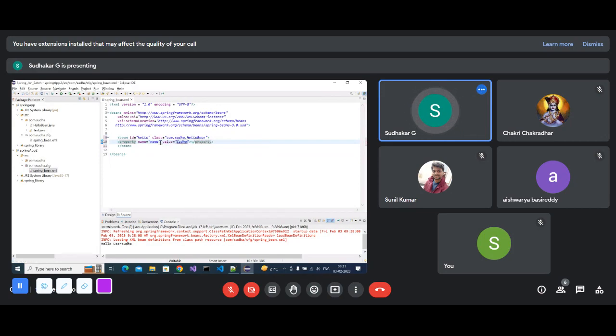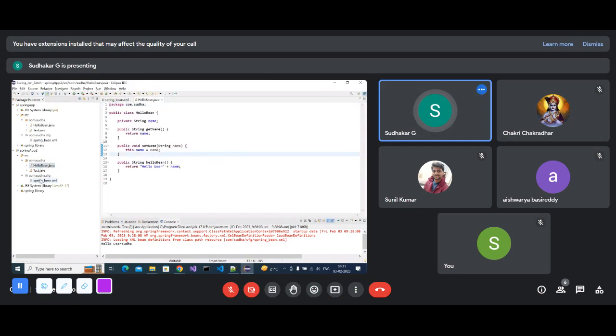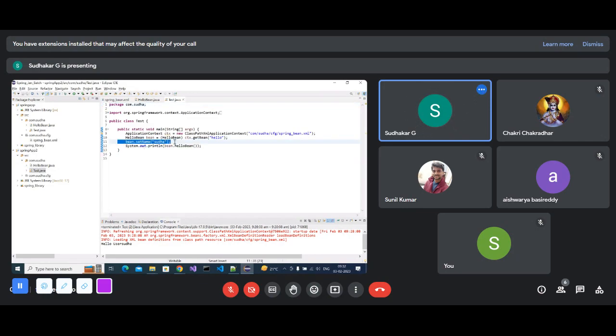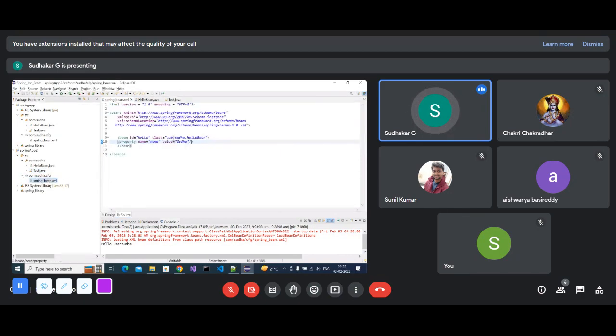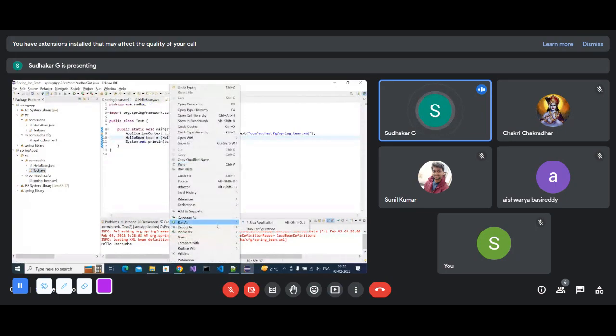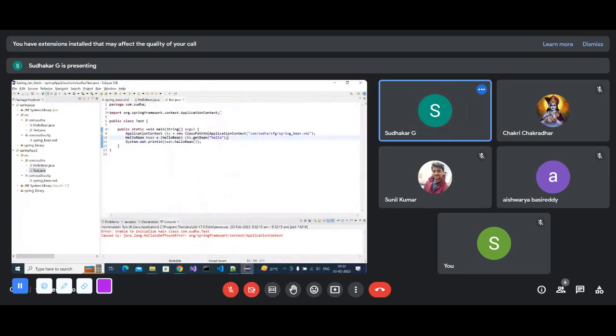So here, go to hello bean class. In the test class I will remove this thing. I will not set the value in the test class; directly I will assign the value in the bean.xml file. So go to test, right click, run as Java application. So what will happen?